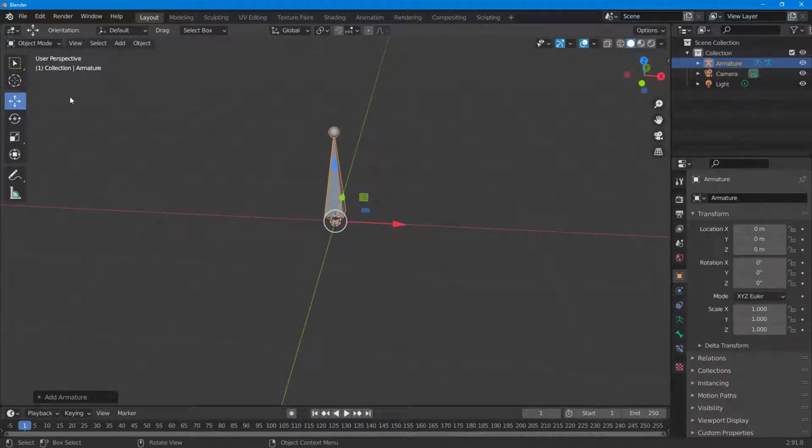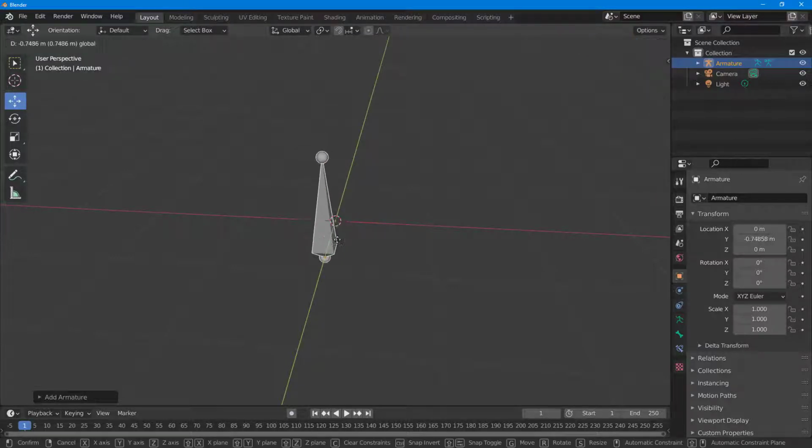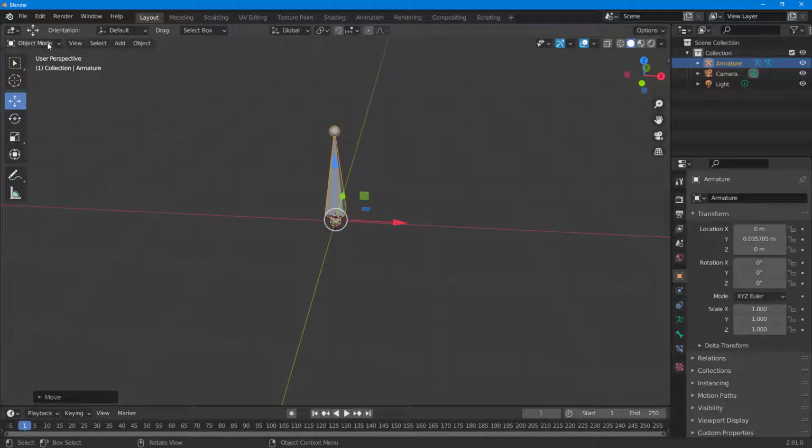And then what you can do is go into object mode. In object mode, you can move this around right here. And then over here, let's go to edit mode. Once you go to edit mode, you can add in more armature right here. So let's just grab this end right here and then press Z to move this.